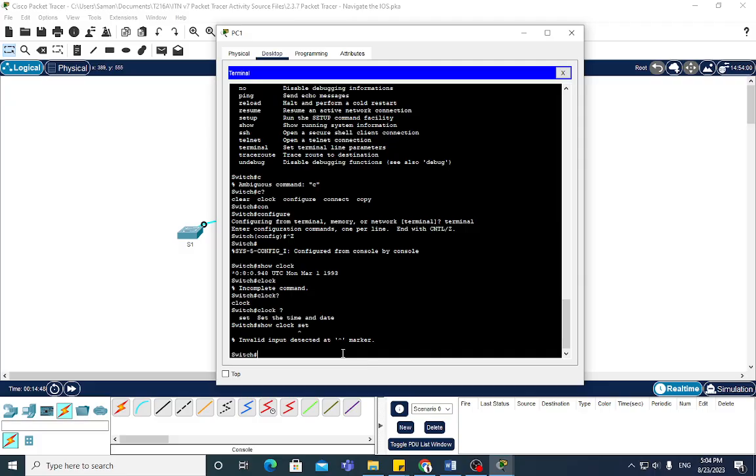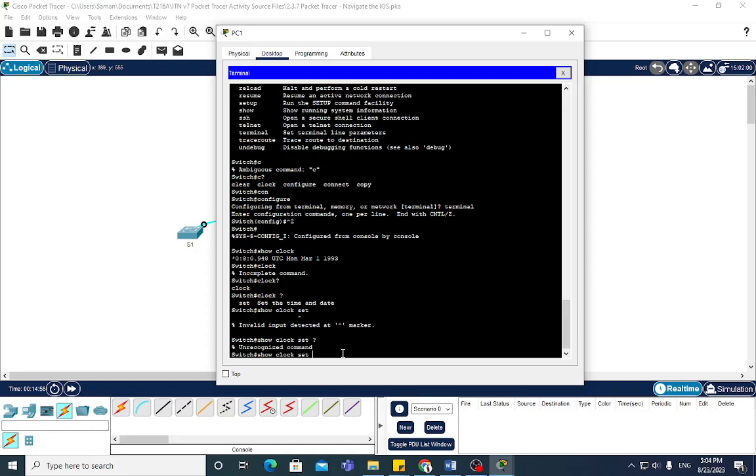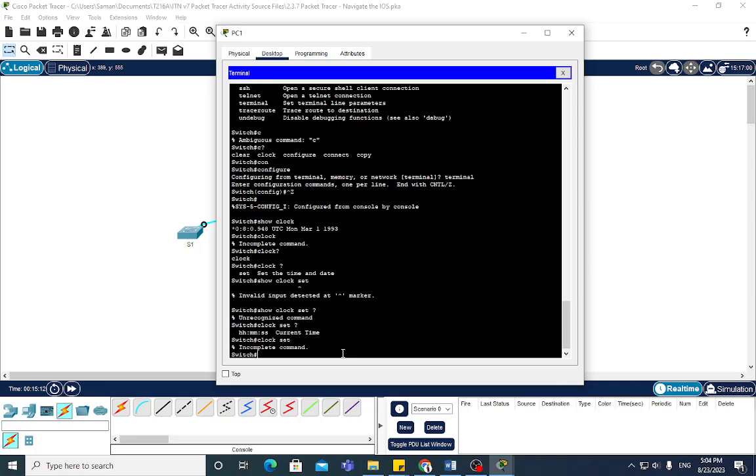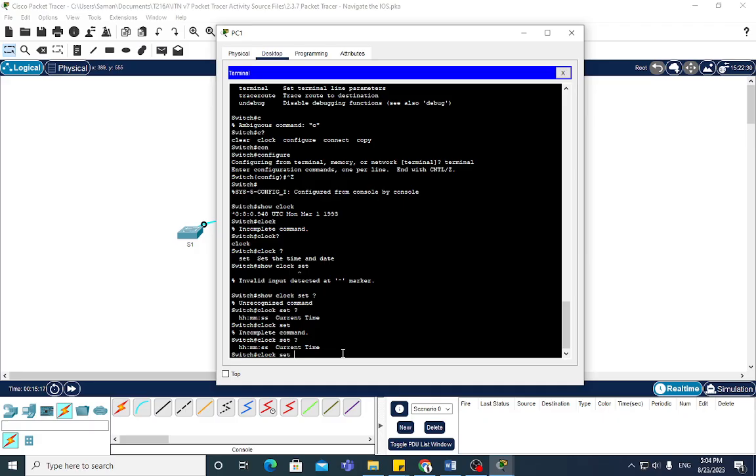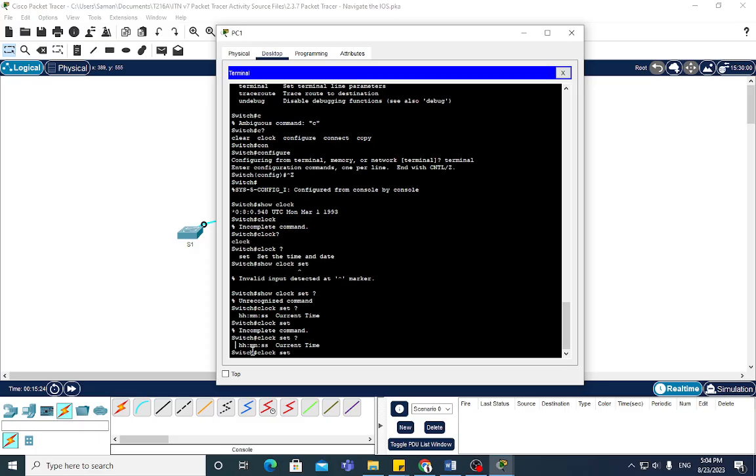Step by step we can move through this command. Like we will write clock set and then space and then question mark. Clock set and question mark. So now it is asking us, in order to set the current time, you have to mention the hours, the minutes, as well as the seconds.